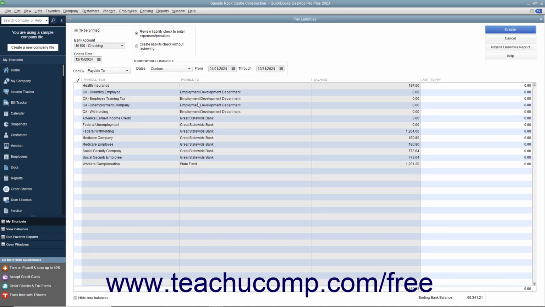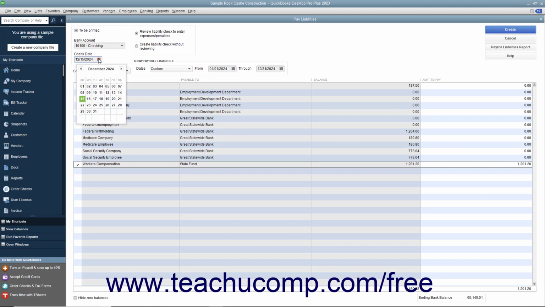In the Pay Liabilities window, place a check mark next to the individual payroll liabilities you need to pay with the custom liability payment. To create checks for printing, ensure that the To Be Printed checkbox is selected. Also, make sure that the option button for Review Liability Check to enter expenses/penalties is selected, and then click the Create button to create the liability checks.